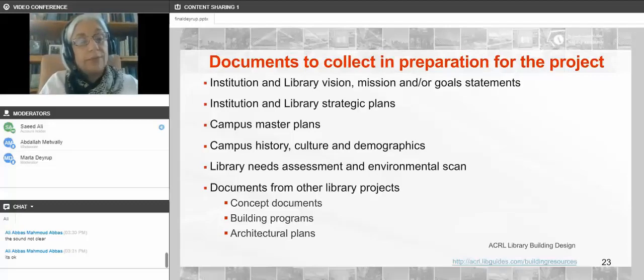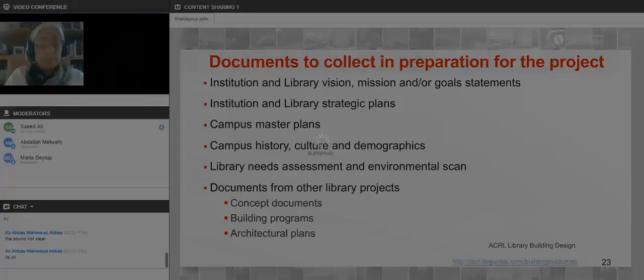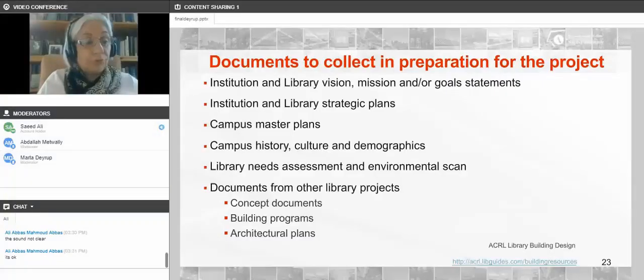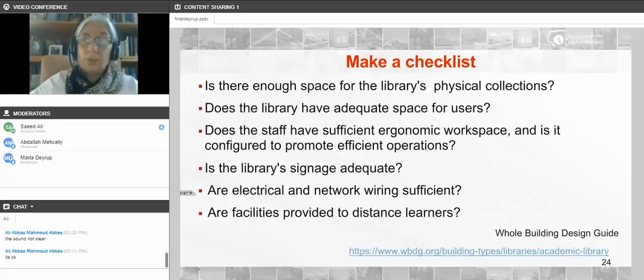You want to get together some information about campus history and culture and demographics so that you can share with the architect information about your patrons, what your institution is like. You also want to collect, if you have one, a library needs assessment and environmental scan. And if you have documents from other projects, concept documents, building programs, architectural plans, if previously you've done a renovation, bring them as well. All of these will be of great help to the architect as he gets going.